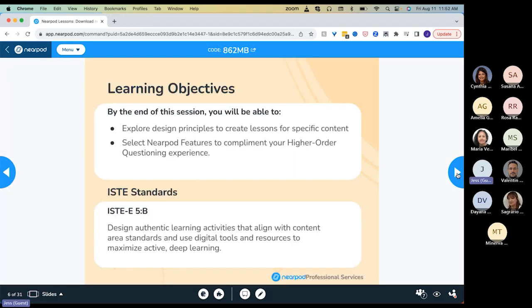So by the end of today's training, you will understand how to design and explore principles to create lessons for specific content. We are highlighting ELA and social studies content in this particular session. And you're going to know how to select Nearpod features to complement your higher order questioning experience for those core subject areas.